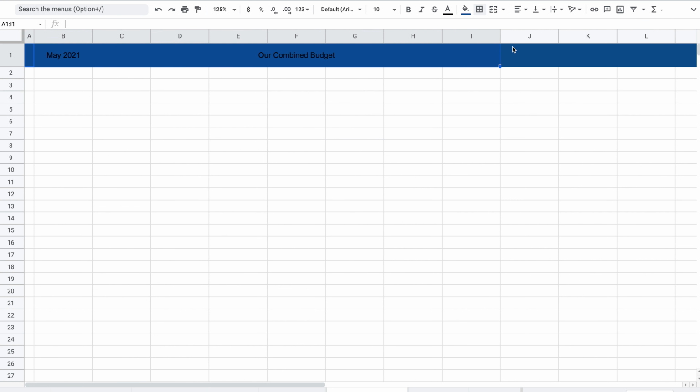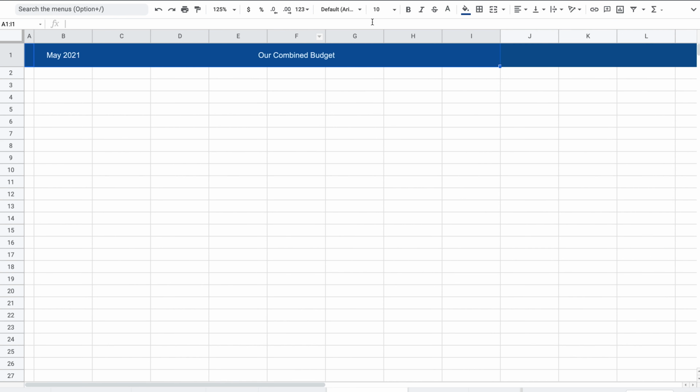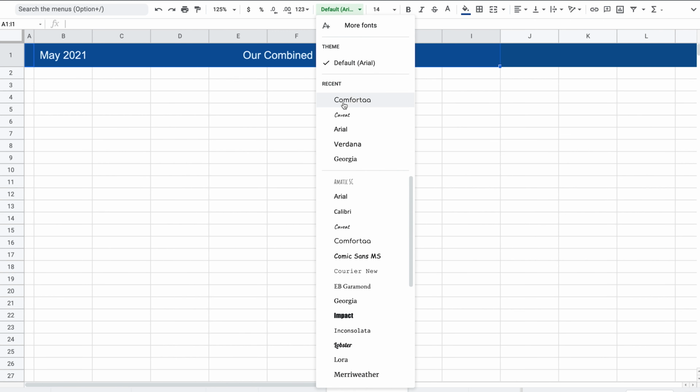I'm going to highlight these first two cells, and I'm also going to change the color of the text. Maybe make it a bit bigger and give it a different font like Comfortaa.